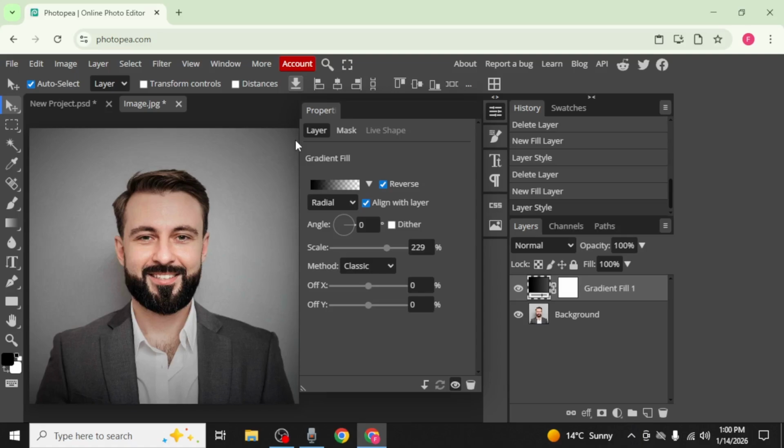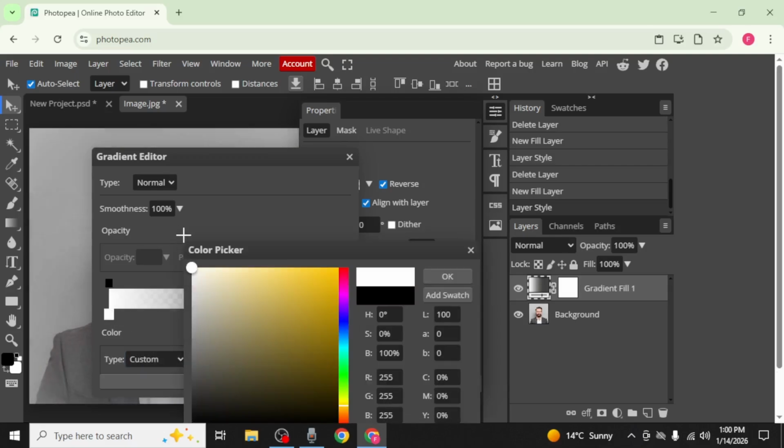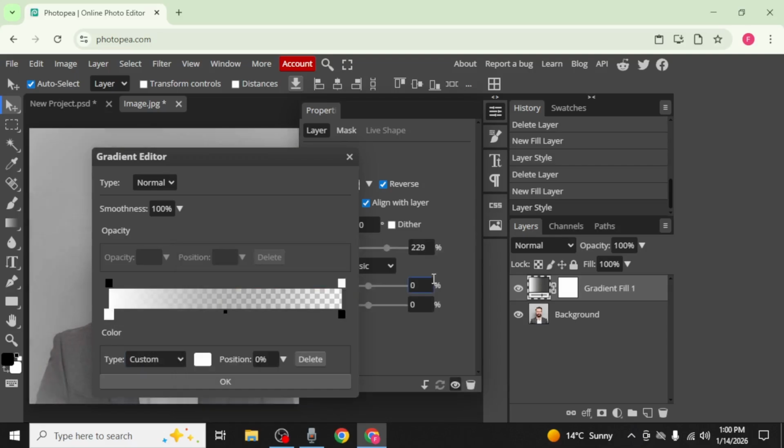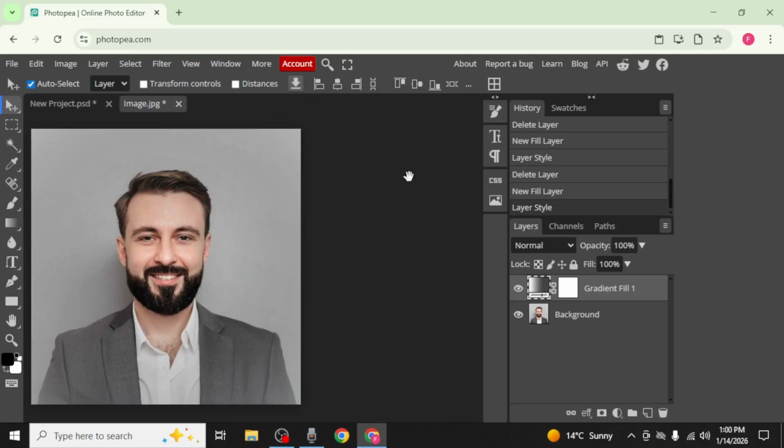If you need a white vignette instead of a dark one, click on the Gradient Color preview and change the starting color from black to white. This is useful when working with darker backgrounds or specific design styles. Once you are satisfied with the look, your vignette effect will be applied cleanly to the image, and this is how you can add vignette in Photopea.